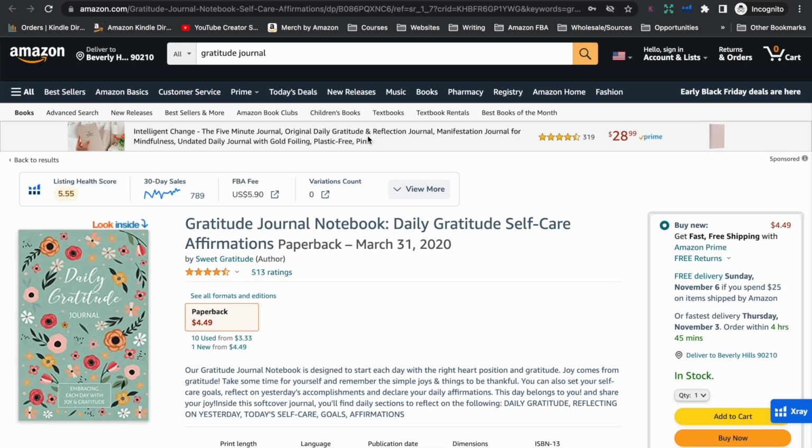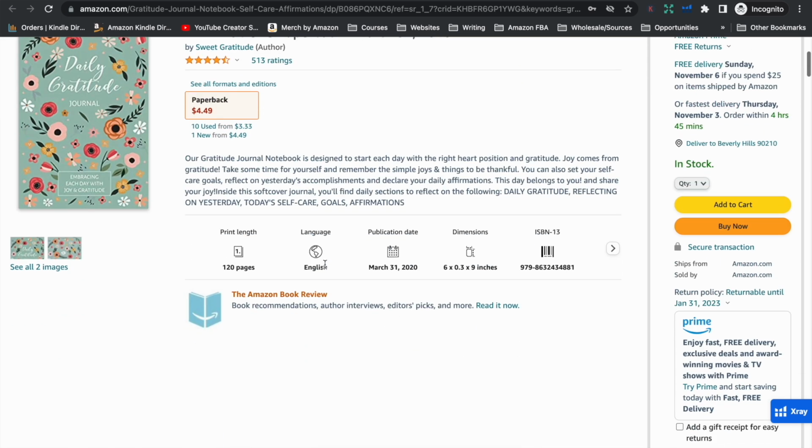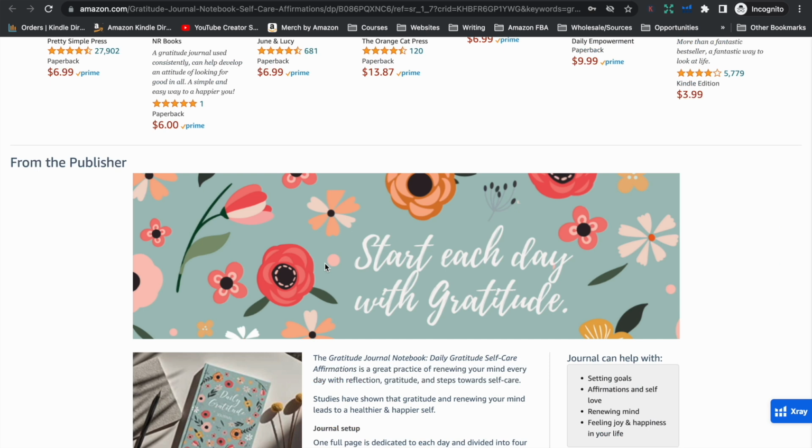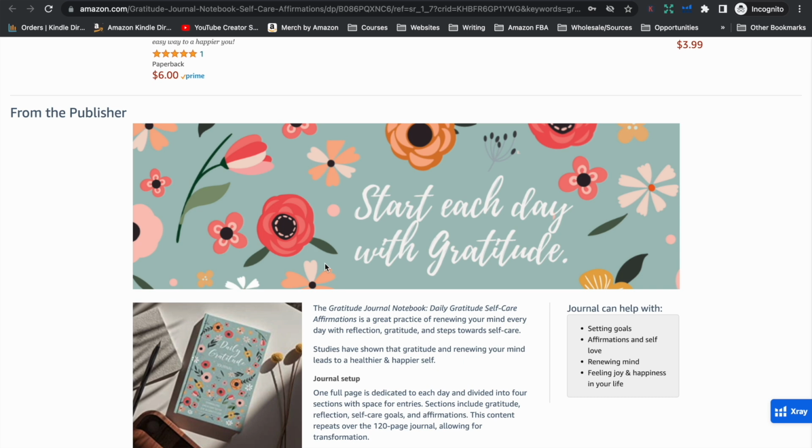Okay, the next type of book I looked at was a gratitude journal notebook, daily gratitude self-care affirmations. So let's go down to the A+ content here and see what it contains, because this book's a little bit different. This type of book may have more repetitive pages than a coloring book or an activity book.